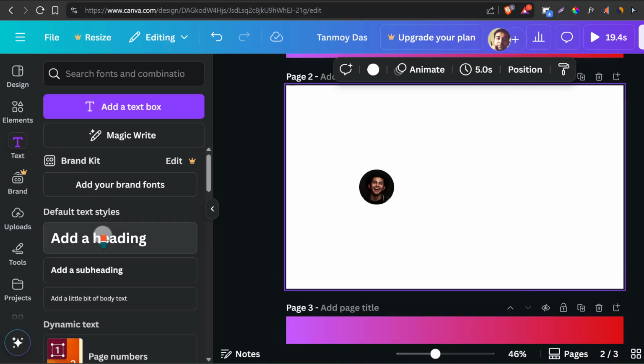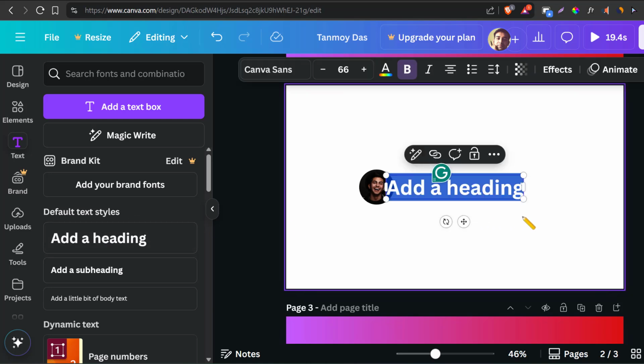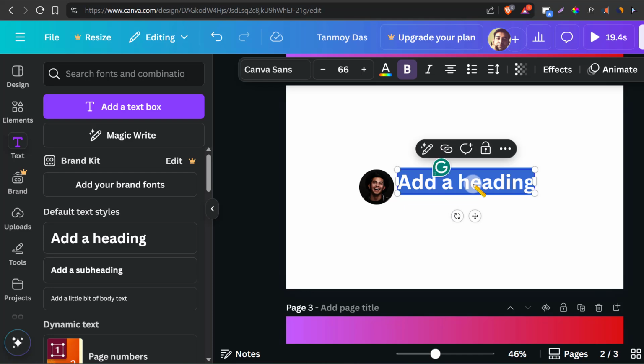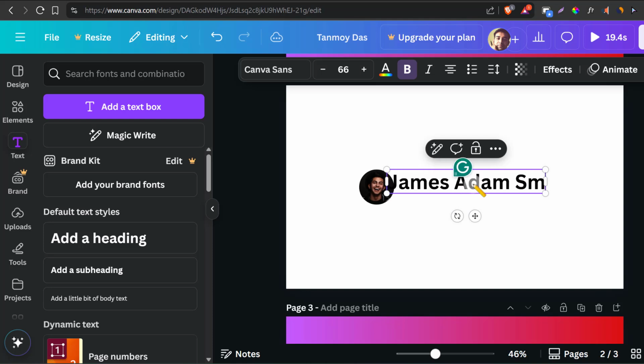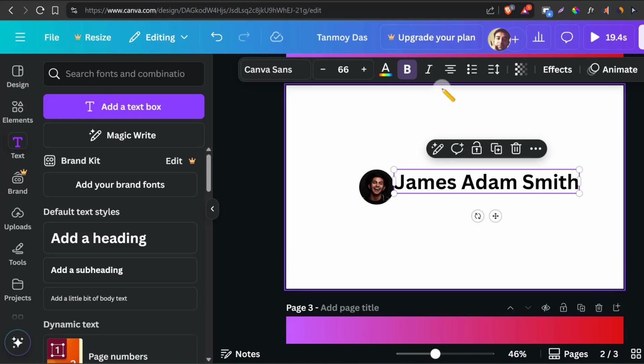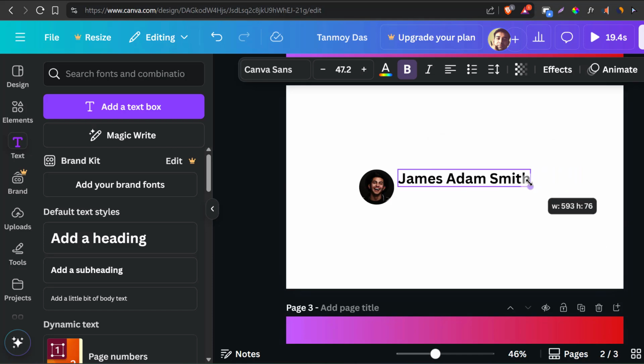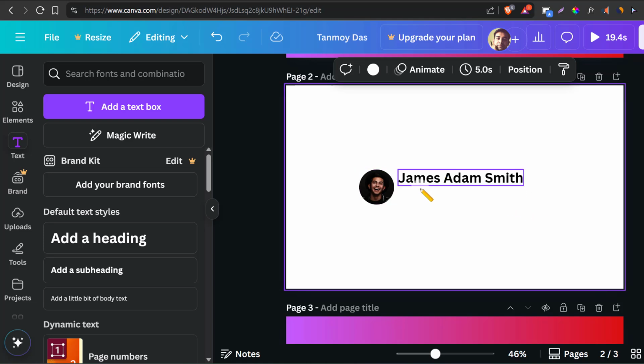So let me go to text. From here I'll click on add a heading, and then I'll put a name over here. So let me say James Adam Smith. I'm just making up this name obviously, and I'll align this to the left so that all my text is aligned towards the left, and then I'll make it a little smaller like this. As I said, the entire design has to be in the center and it has to be small so that it shows up on the Medium profile correctly.